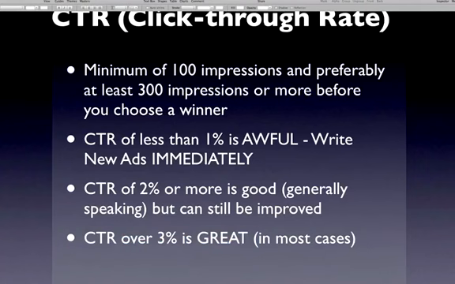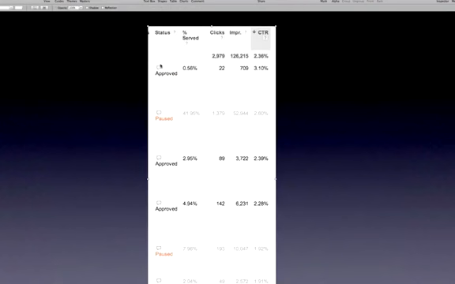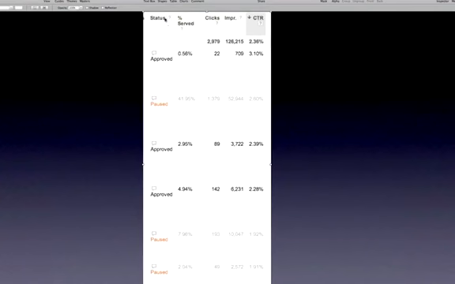Now, I want to show you exactly what this looks like. This is a screenshot from an actual account that's running right now, and I'll go through what these things mean here. So the first column is status. Okay, and the status here you can see is approved. That means the ad is running.